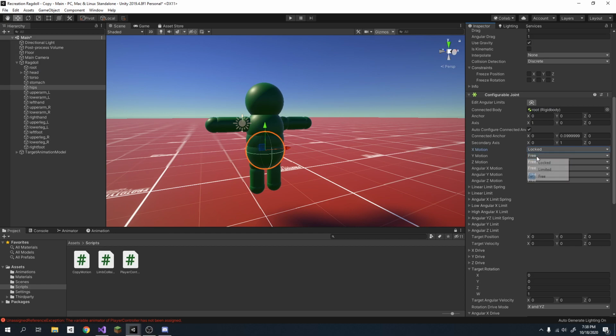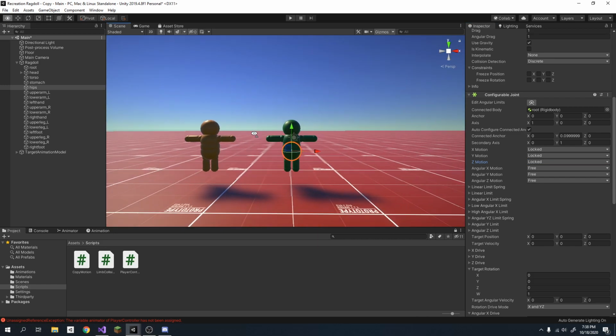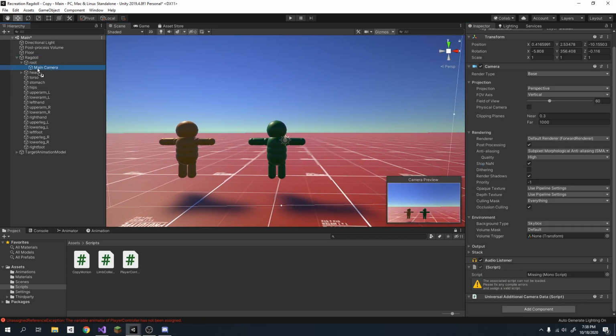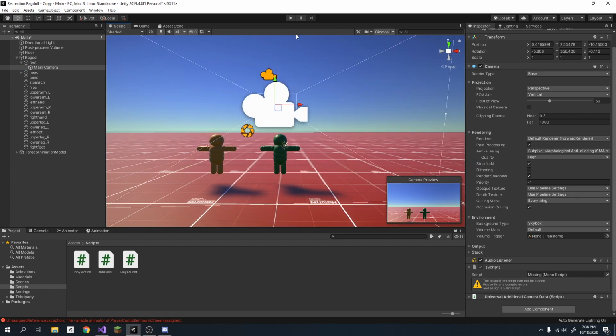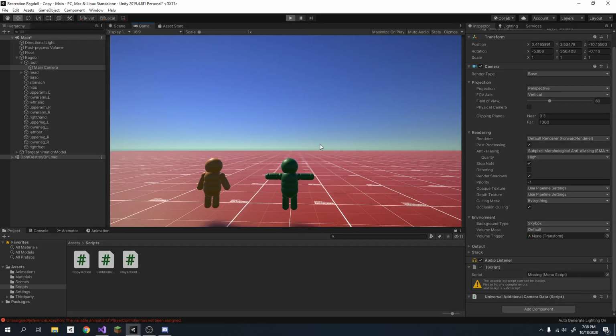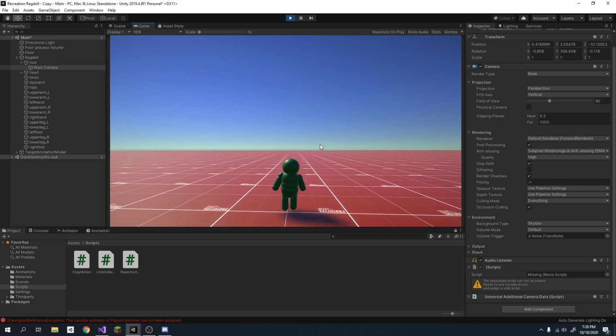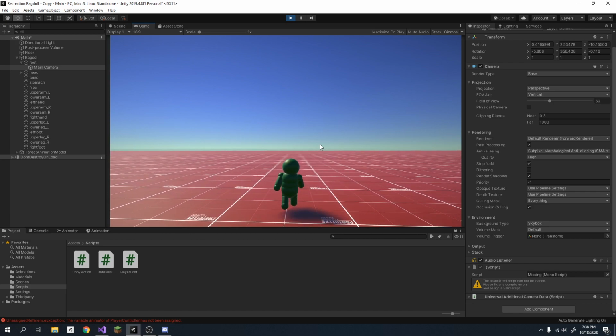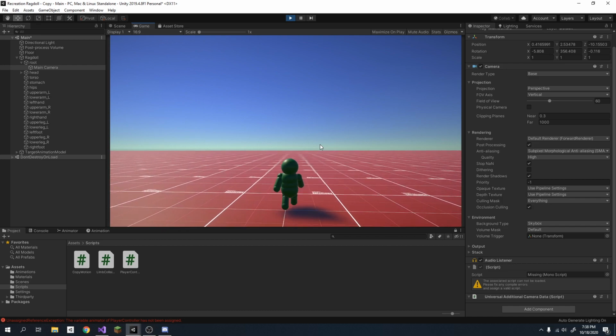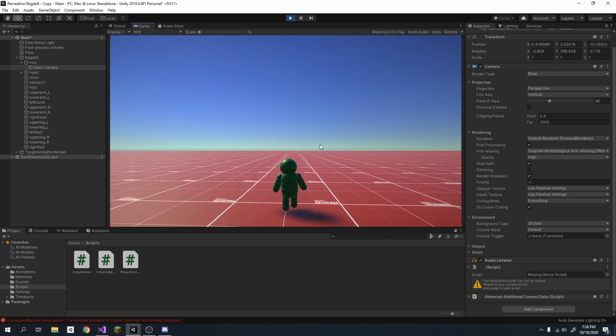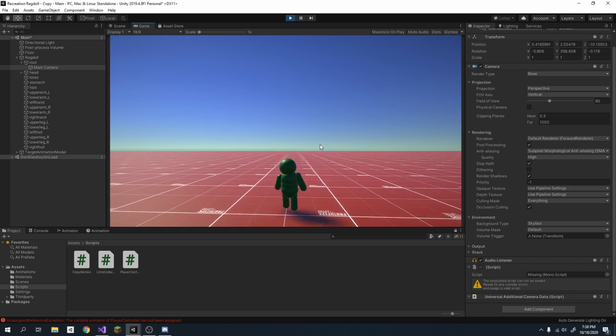And lock our X motion, Y motion, and Z motion so that the hips won't detach from the root. And now, if we drag your camera onto the root and click play, since the hips are connected to the root and the root's rotation is frozen, the camera, since it's connected to the root, won't shake either.